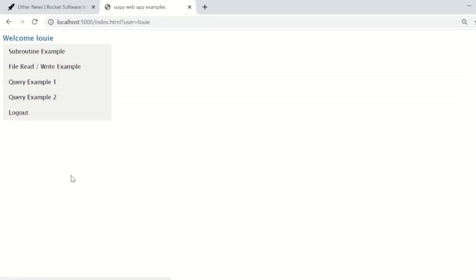and arrive at our menu with my user ID. This concludes our first example. I will now show you the second example, which is the subroutine example.